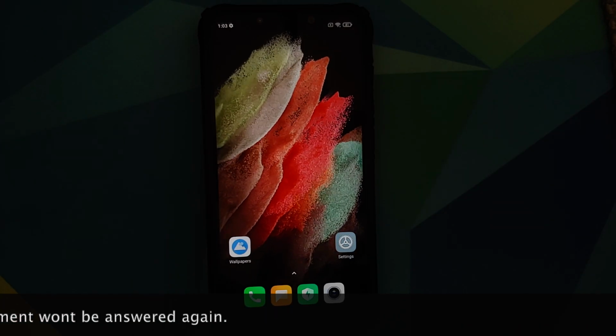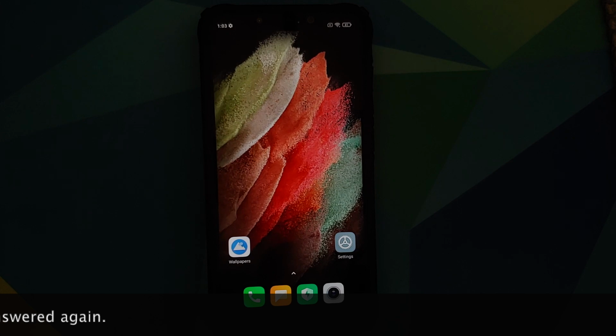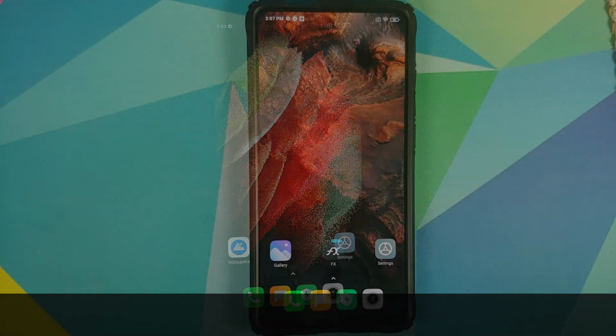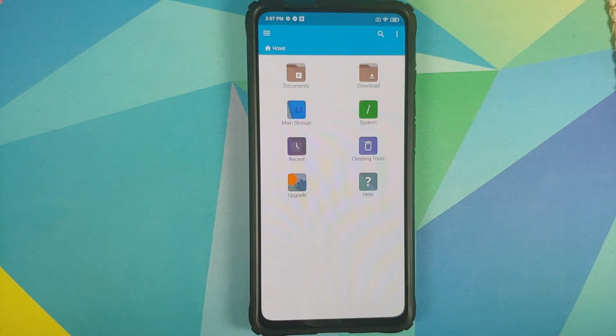Well, for starters, you need a file manager application, which is going to let you unzip files and install APKs. I am using FX file manager. You are free to use any file manager application which you want to. Next thing you have to do is download the two files which are linked in the description of the video. The first one is a zip file and the second one is the Google Wallpapers APK.